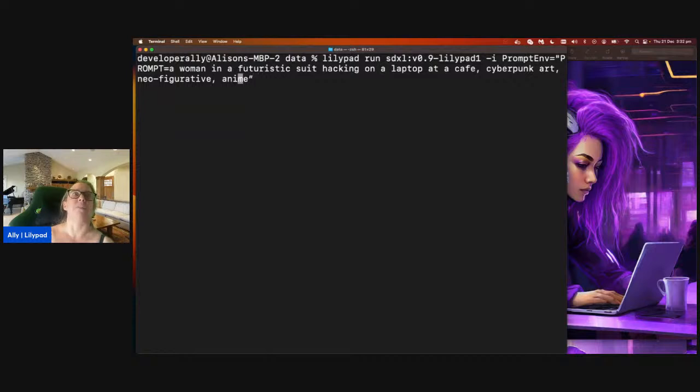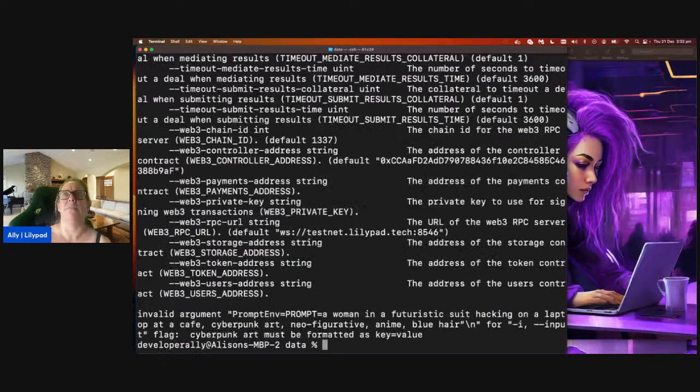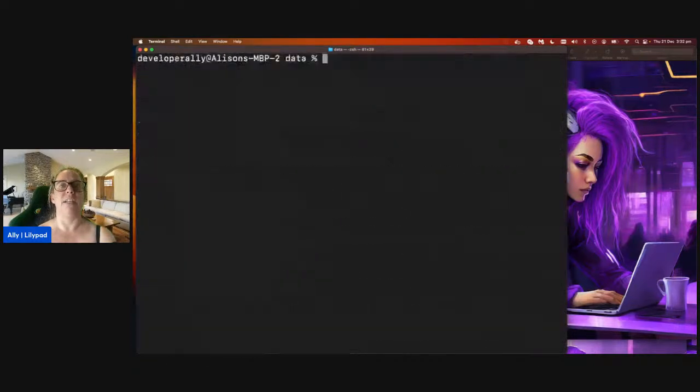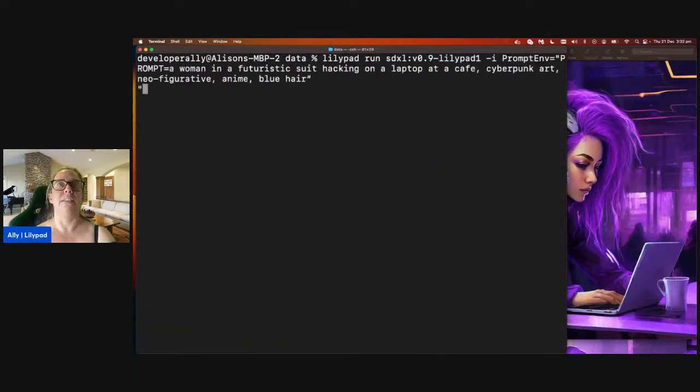So this is the prompt I was using: a woman in a futuristic suit, hacking on a laptop at a cafe, cyberpunk art, neo-figurative, anime. Maybe let's give her some blue hair this time so I can distinguish that the job gets run. And it's not running correctly, so that's always fun also. What have I got wrong here, Logan?